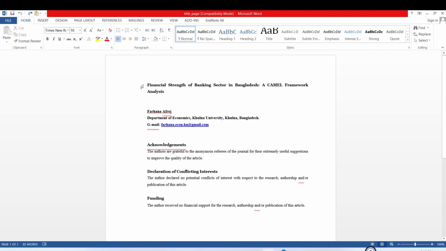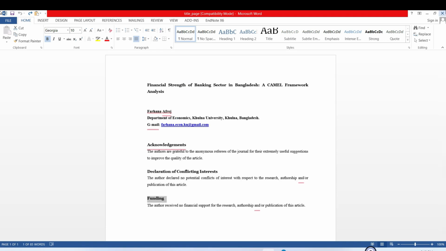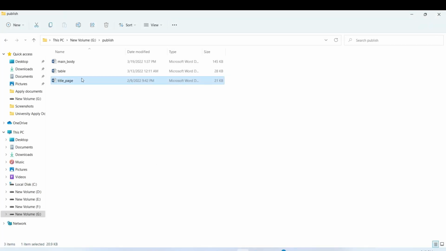First of all you have to write your title, then your name and designation and full address, then the acknowledgement. After that you have to write the declaration of conflicting interest, then the funding. So after preparing the title page, you have to prepare your main body.